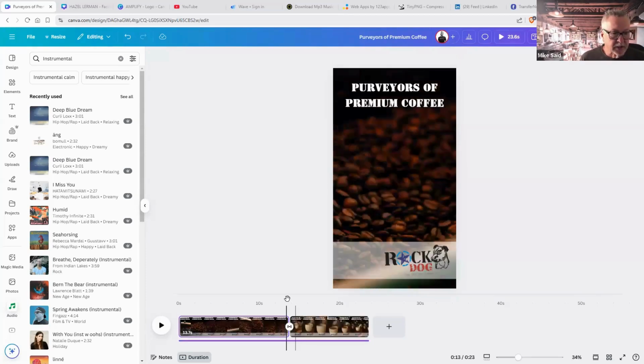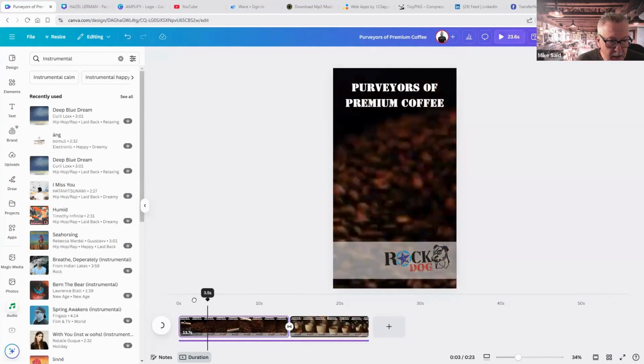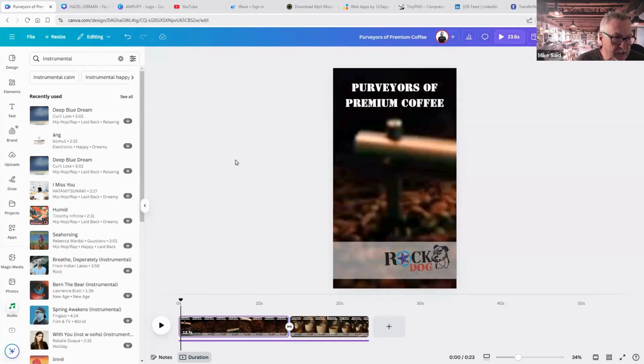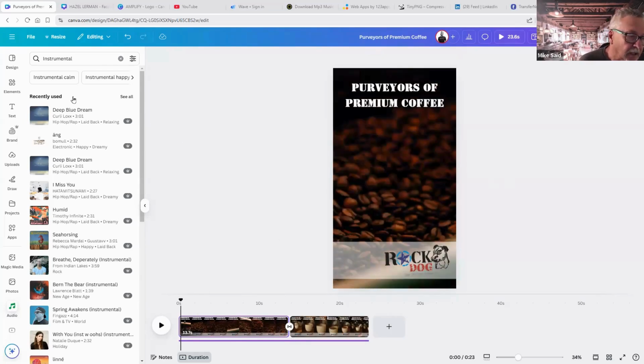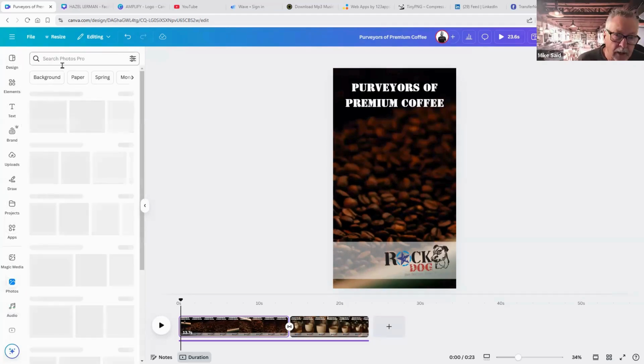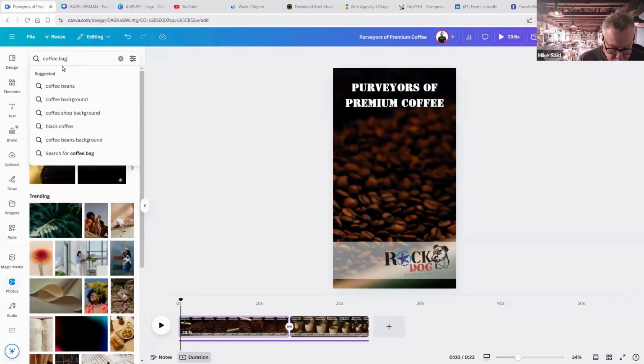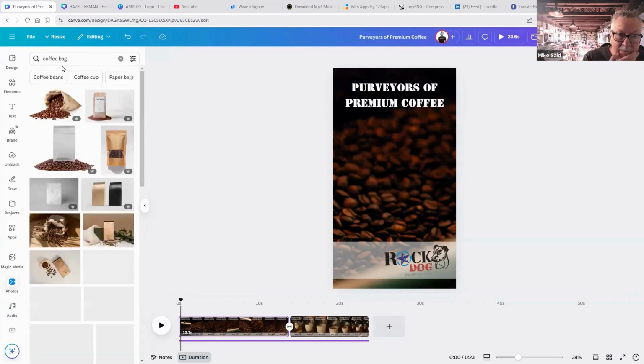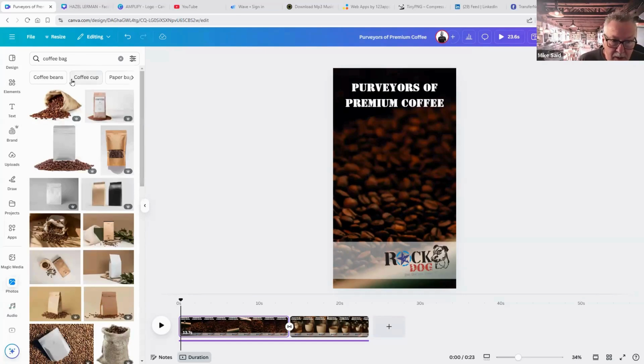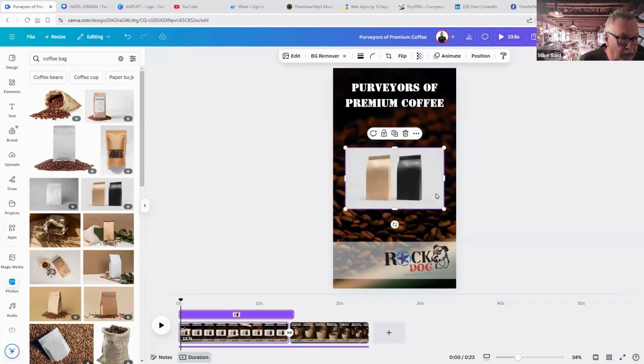And I've added some music to it. What I might want to do during the video is at some stage announce we're selling coffee. So let's go back to our photos. And I'm going to type in the words coffee bag. That's kind of what we're selling, ain't it, Peter? Let's take that one over there. Quite like that one over there.